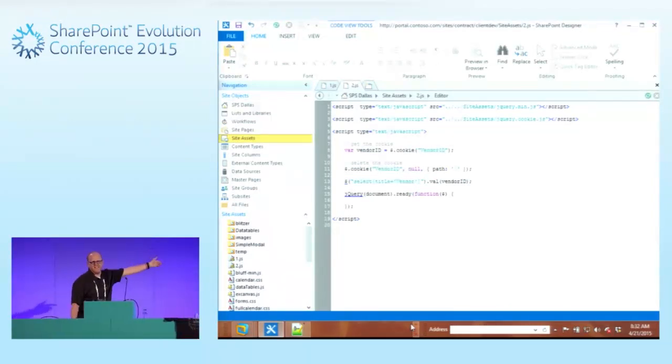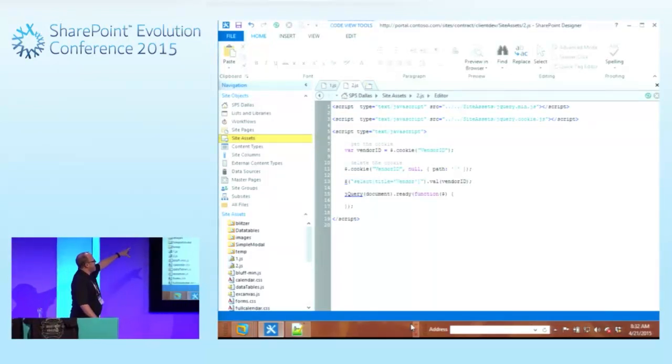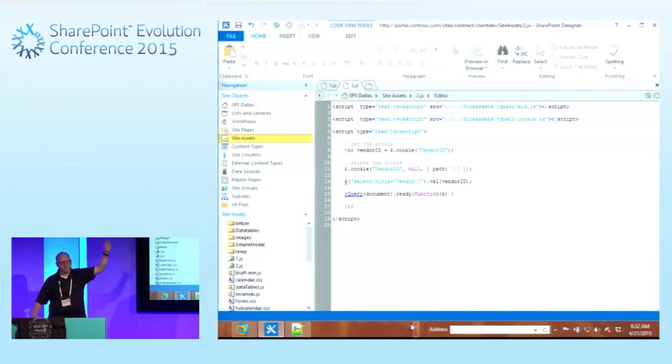Would this work? No, because I was trying to do something to the field outside of the document ready. So the page was going to load.